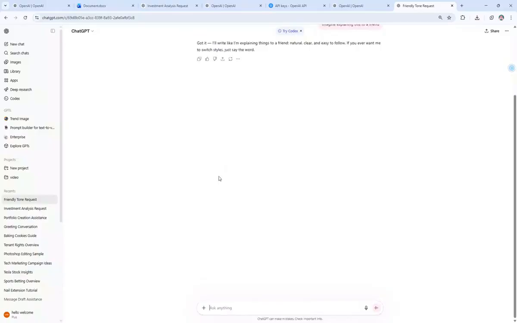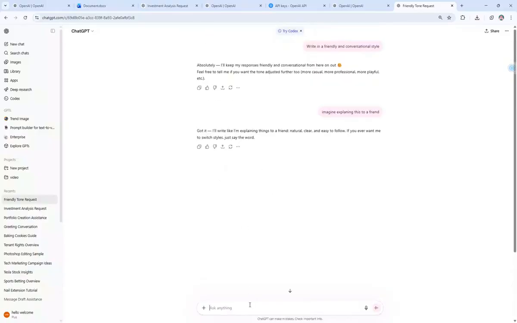Another great tip is to use examples within your prompts. If you're looking for a certain style, you can say something like, write this like a blog post that starts with a personal anecdote. This gives the model a clearer idea of what you're looking for.